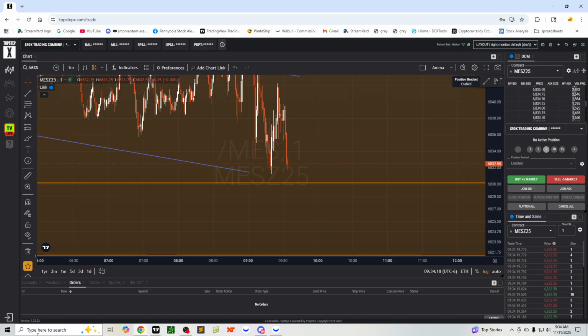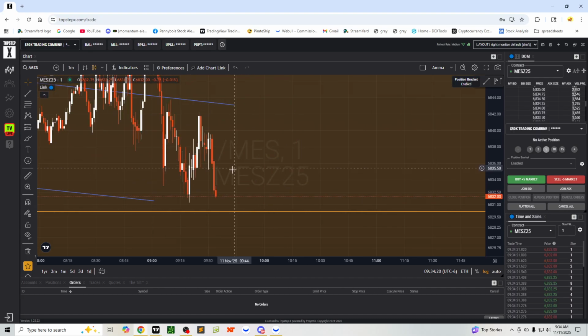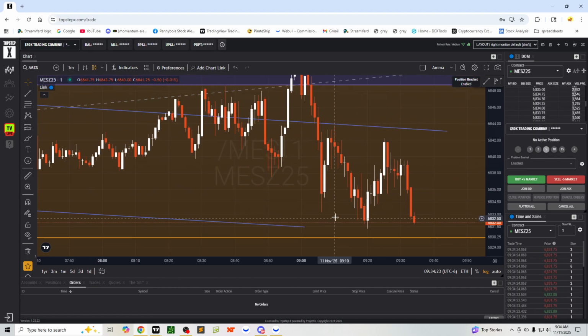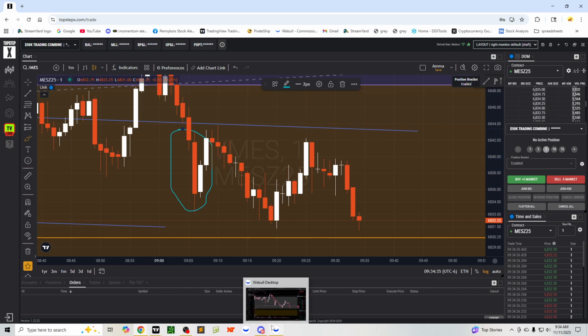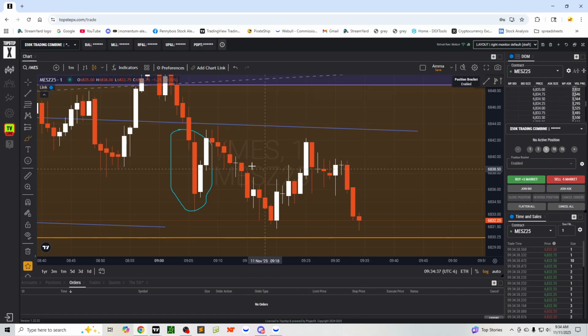So, not oversizing is huge. A candle like this, if you're oversized, and I'm going to be very, very clear about this, a candle like this will liquidate your whole account. One candle will liquidate your account. So just be aware of that.